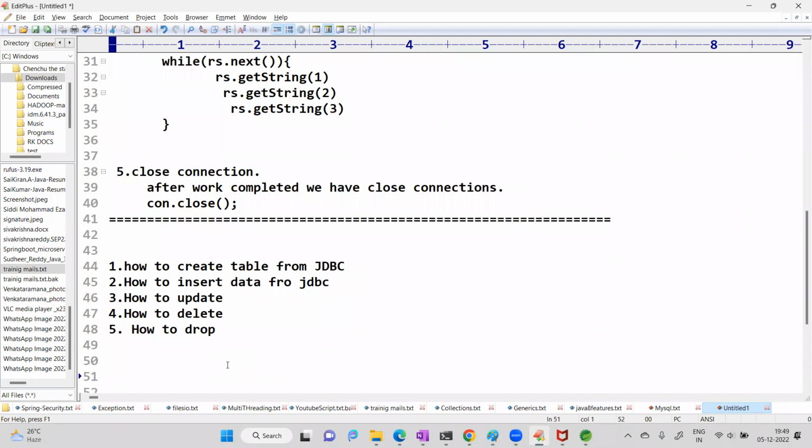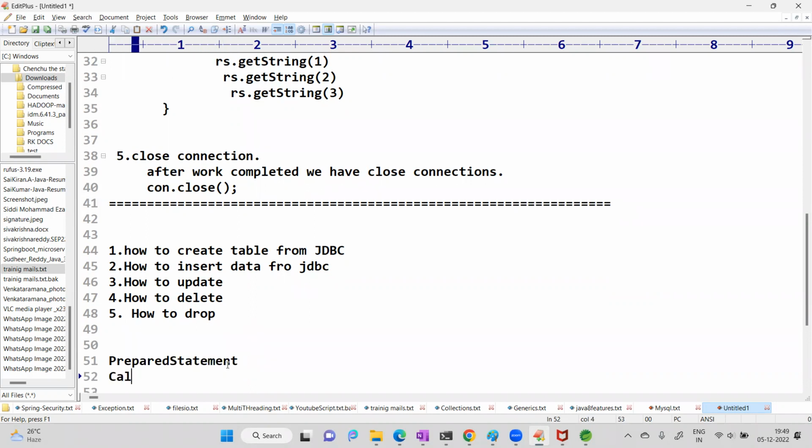At last, there is one more thing: PreparedStatement, CallableStatement. Today we discussed the Statement object, right? Tomorrow we'll see all these things mostly. Maybe tomorrow, day after tomorrow, I'll complete JDBC. Next we'll go for the next topic. Okay, don't neglect. Do practice. Then only you can understand. Fine.